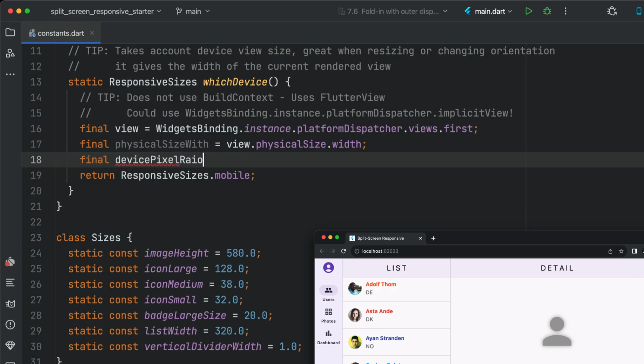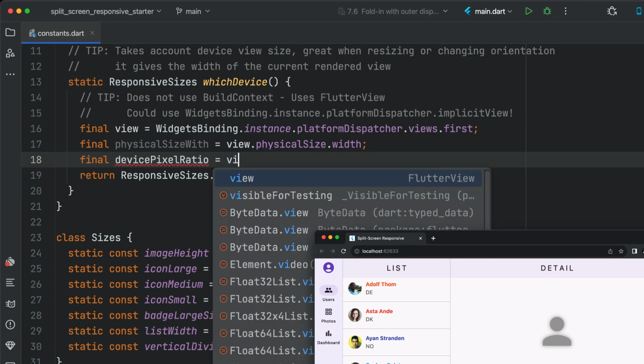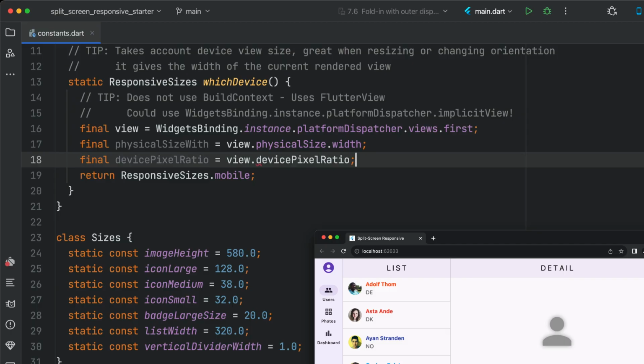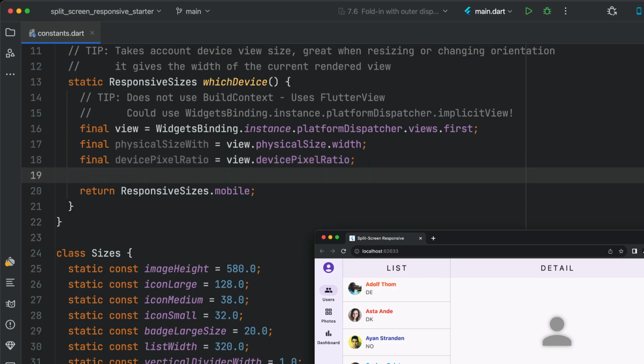Okay. And I'll show you in a second here why we want to do this. So we're going to, again, say view dot device pixel ratio. You can see how this platform dispatcher, the widget binding, you can get from the view all sorts of information. Okay, the next variable is going to be the width in logical pixels.